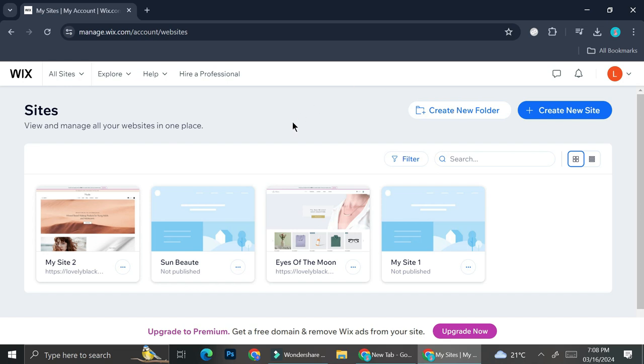Now, first things first, you're going to want to create a Wix account. I already created mine, but if you haven't, it's really easy. All you have to do is either enter your email address as well as your name and other details, or you can also choose to sign up to Wix with your Google account. And once you're done doing that, you're going to want to create a new site.